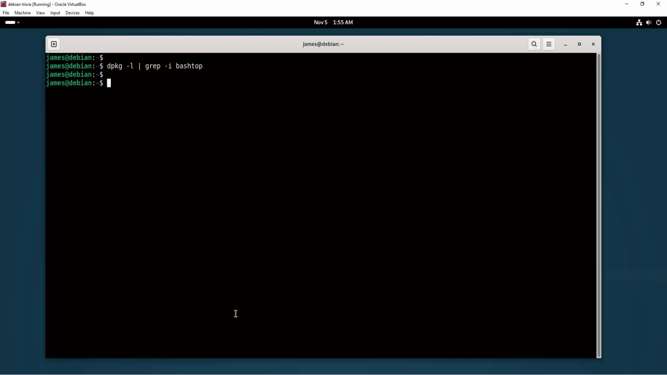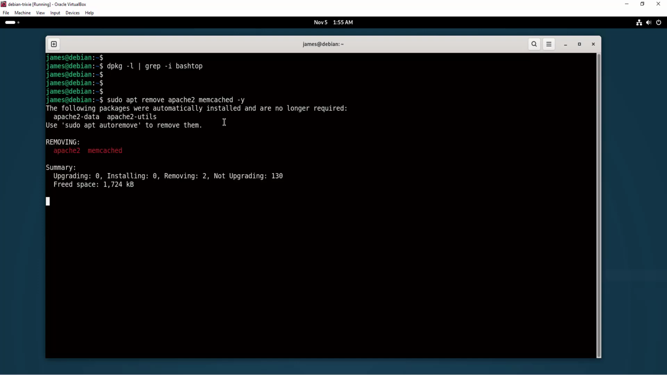Alright, so once again, you can also remove multiple packages at a go by specifying them on the command line. So here I'm going to run the command sudo apt remove. I'm going to remove the Apache web server, okay, as well as memcached. Okay, and you can also pass the -y option for non-interactive uninstallation. So I'm going to hit enter.